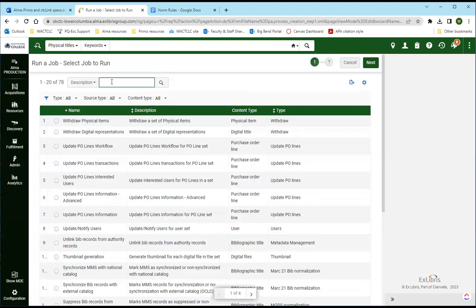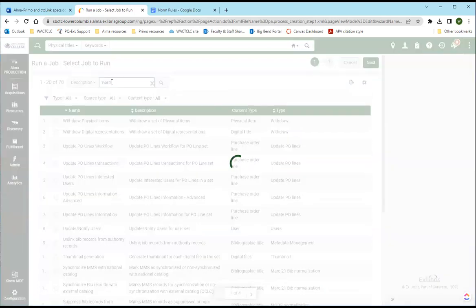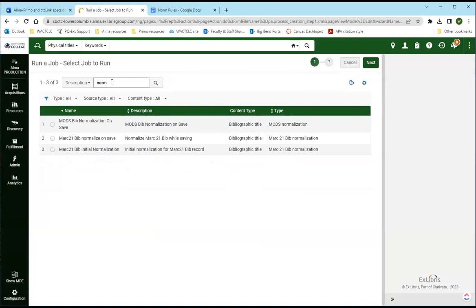This one? Initial normalization? Or okay. Time to go.